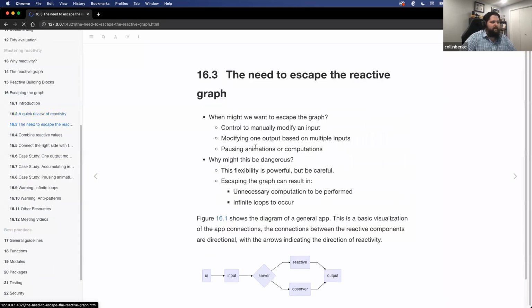So where might we need to do this? We might need to escape the graph when we're trying to control or manually modify an input. We'll talk about a case study, I think it's called the Salutation app, where we have some functionality that allows us to clear out a specific input, which then invalidates the graph. But that control only happens if we manually set it up to escape the constraints of reactive programming.